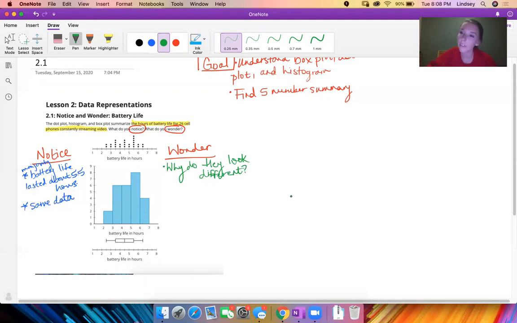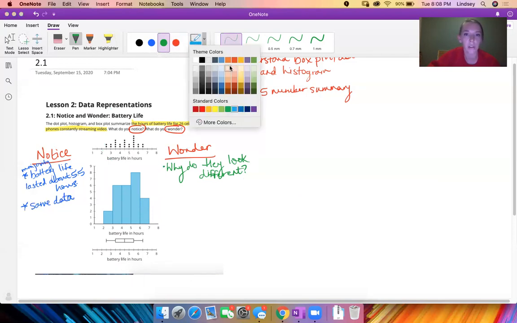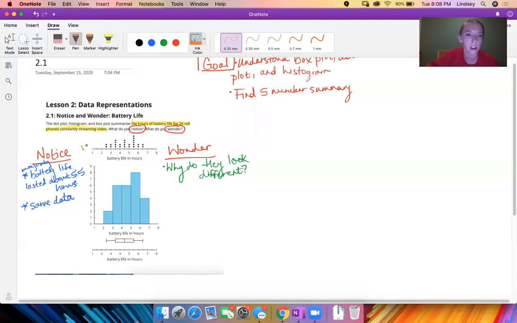Okay. And again, if you don't get one of these, just pause the video whenever you need to and get those copied down. All right, what else do I notice? Well, one thing is when I'm looking up here at this dot plot, which is what this is, and if you didn't know that, you can label it. This is a dot plot. Okay, and I can see that because it has dots on it.